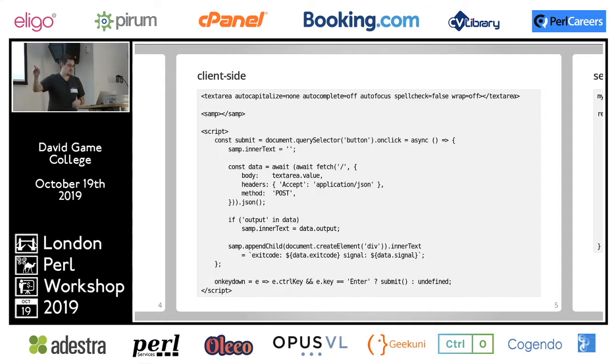Nice little thing at the bottom, if you press Control-Enter, it will submit the code, just in case you don't want to use the mouse. I know a lot of people like keyboard shortcuts. So that's that. Just post it, take the output, stick it in a box. Nice and simple. Now the fun part begins, because you need to take the code that someone's written and execute it on your server, but you don't trust them at all, because they could do backtick rm -rf just for a laugh.